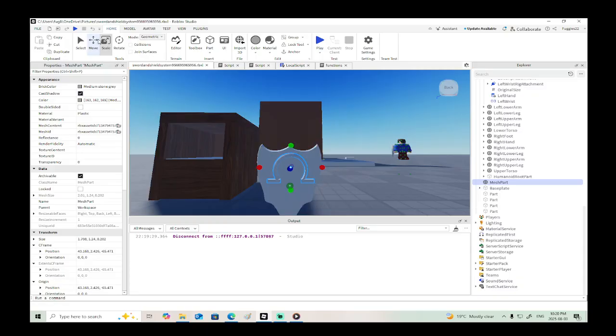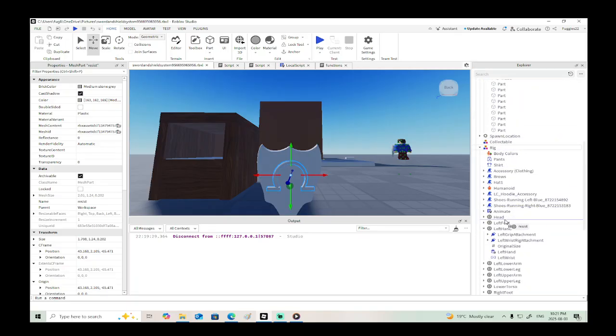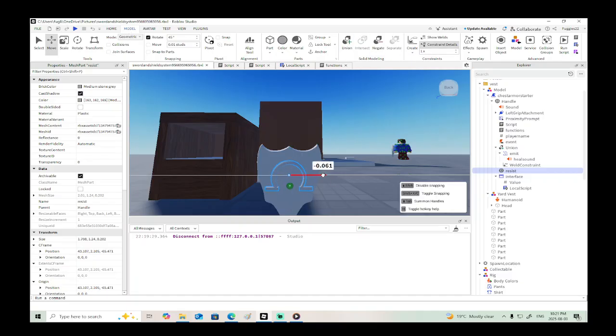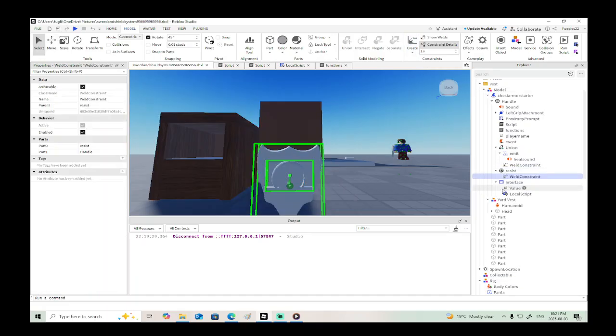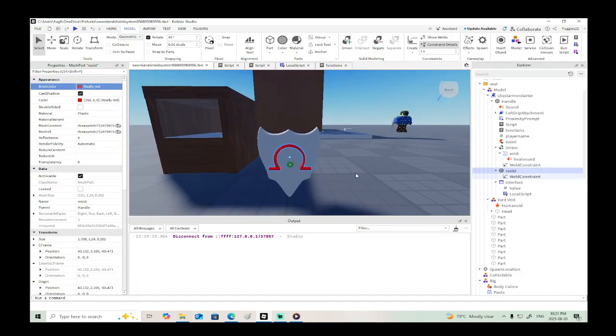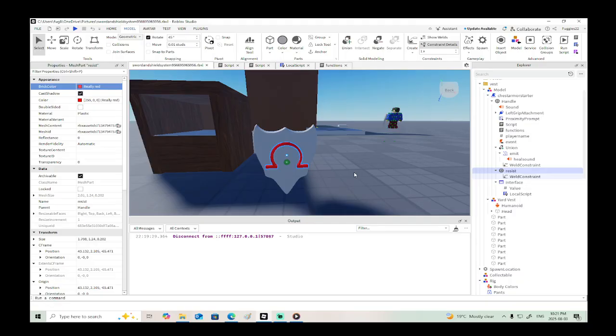Now, what this effect is going to do is be like a resist. Okay, so we'll put that inside the handle, and then we want it to go that way just a little bit. We're going to weld it to there. Okay, we're going to make this red. And what this is going to do is allow us to resist damage.